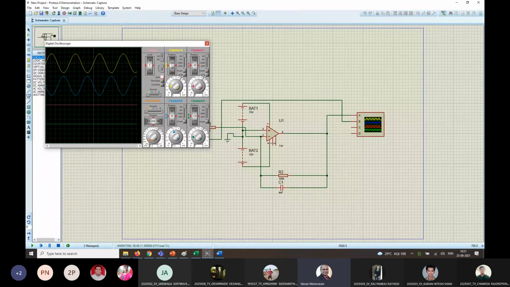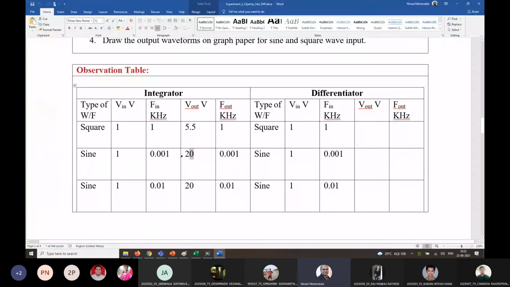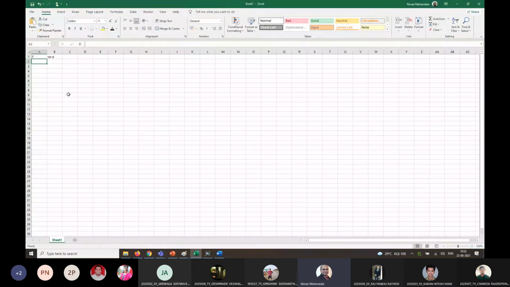And I will adjust this waveform to one of the starting points. So now I can see 1, 2, 3, 4 divisions into 5. So 20 volts at the output. So I can write 20. Oh, it's already written 20 over here. So that's great. For 1 hertz, I am getting 20 volts.